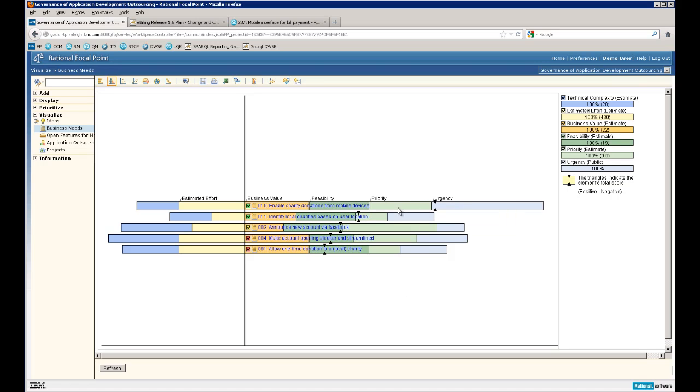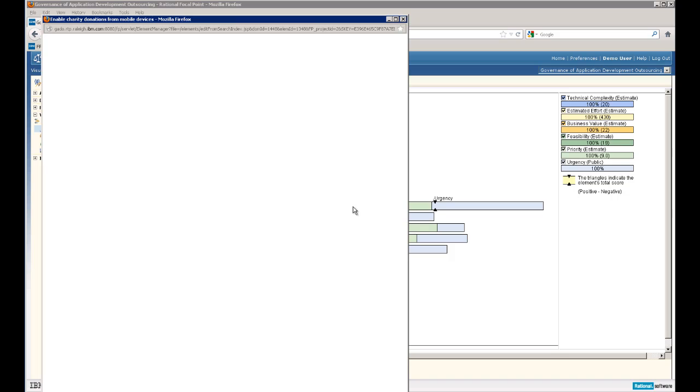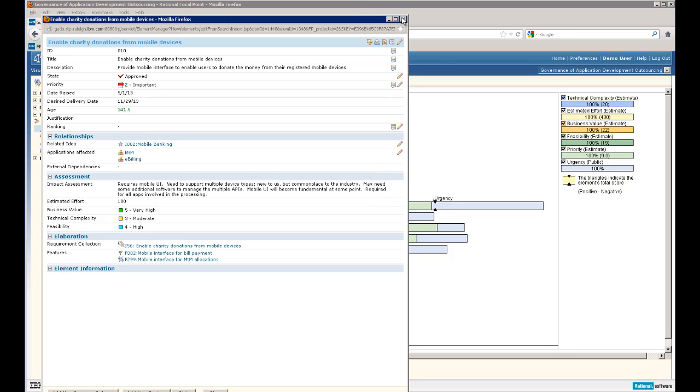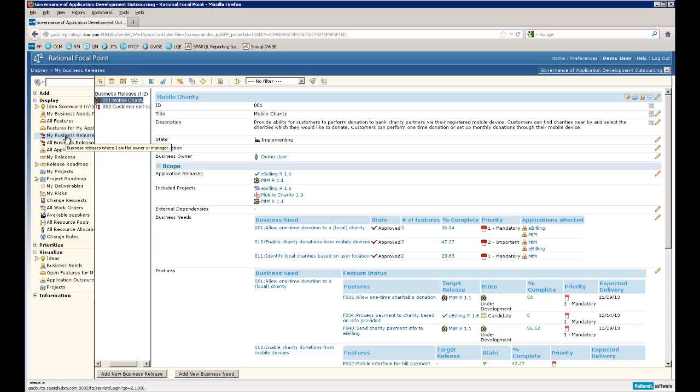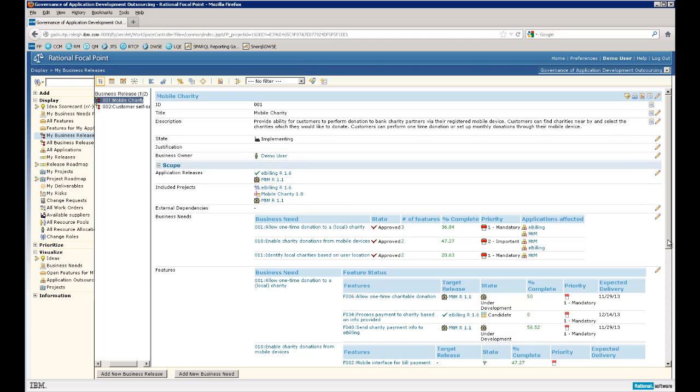The highest scoring business needs here are related to JKE's mobile banking and mobile charity initiative. JKE's steering committee defines a business release to coordinate delivery of several capabilities that together will allow customers to make donations from their mobile device to charities located nearby.